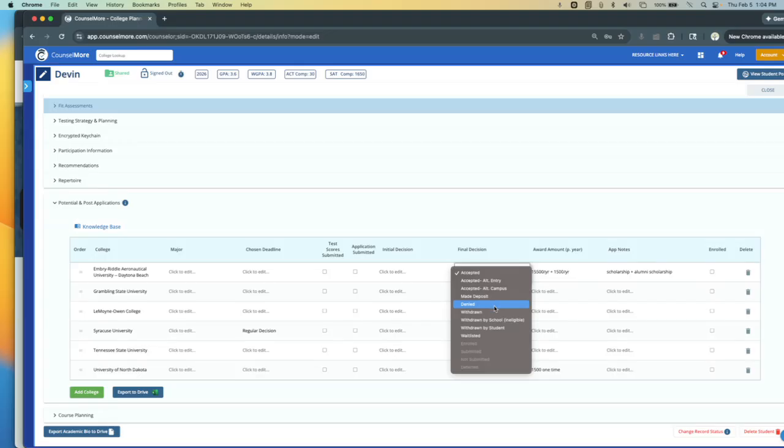The student was denied after being deferred. They withdrew, or they were withdrawn by the school because the student was ineligible. They were withdrawn by the student, or waitlisted. So the ones accepted, made a deposit, all goes to your acceptance percentage in your reporting.